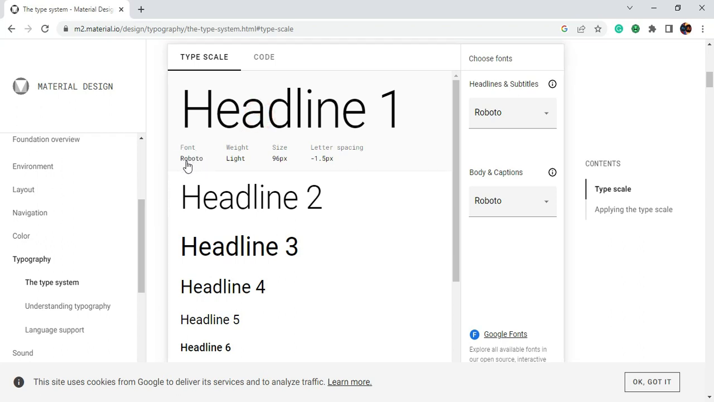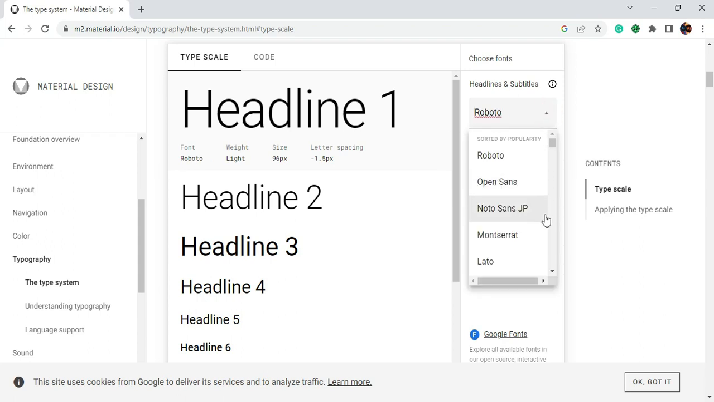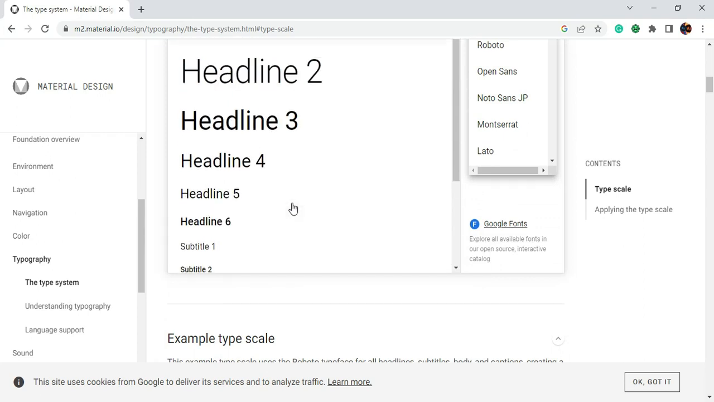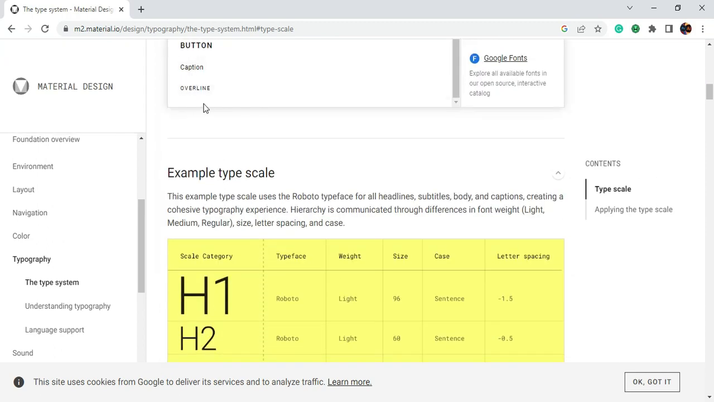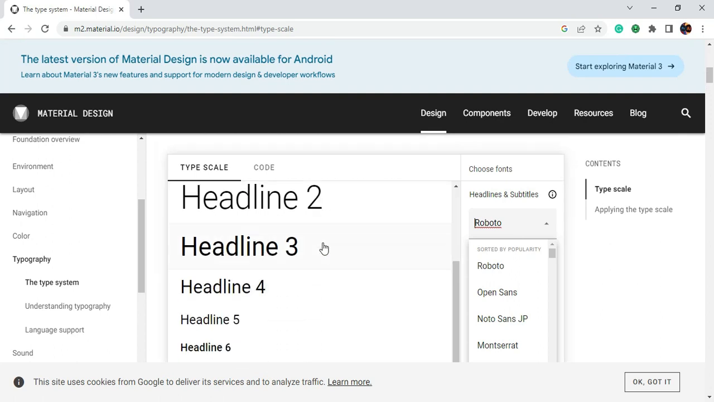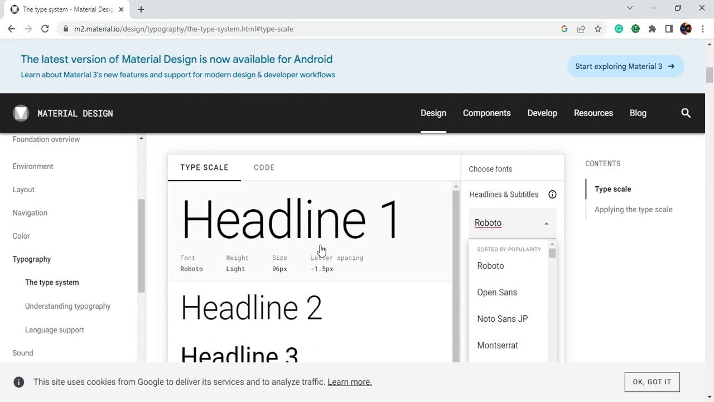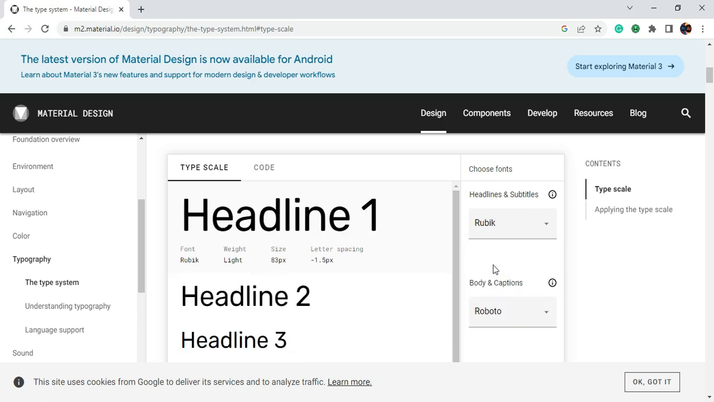This font type is Roboto, you can see here. If you click this drop-down menu, you can see every other font that you want. You can just type them here, so all of them will display. I'm going to show you how you can actually design all of this in a few minutes. Now let's try Rubik. Rubik is already here, you can see.